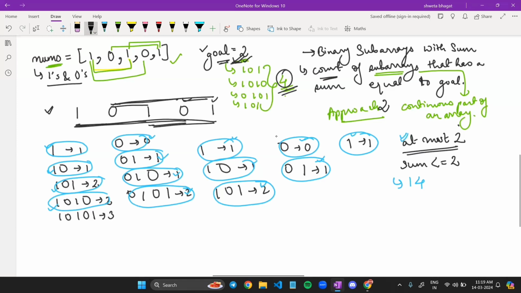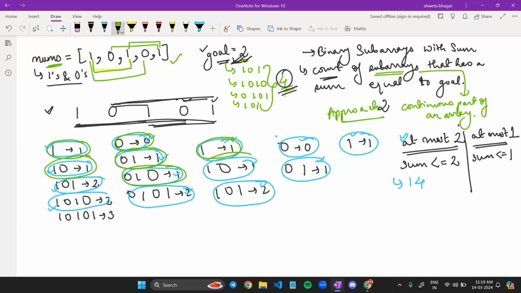Now tell me the number of subarrays that have a sum of at most 1. What does at most 1 mean? At most 1 means the sum is less than or equal to 1. So let's see. This one is less than or equal to 1, this one, this one, and so on through all the qualifying ones. So what is the count? It's 1, 2, 3, 4, 5, 6, 7, 8, 9, and 10.